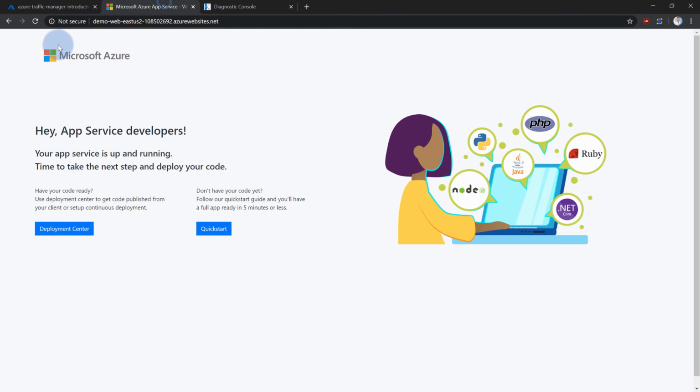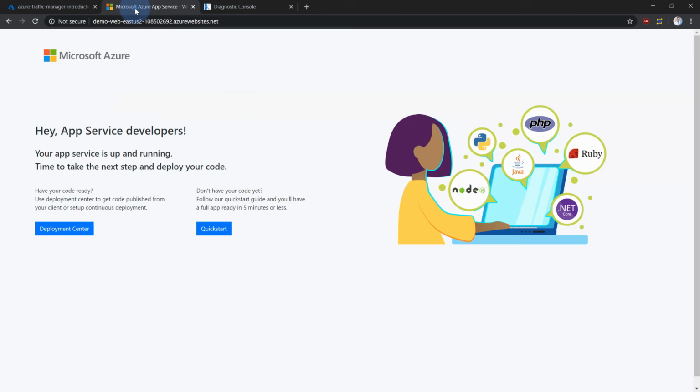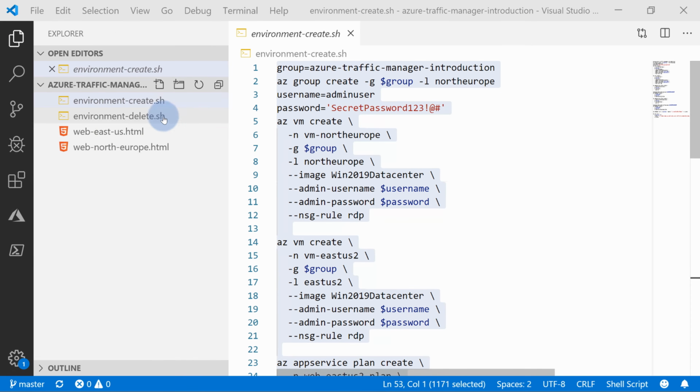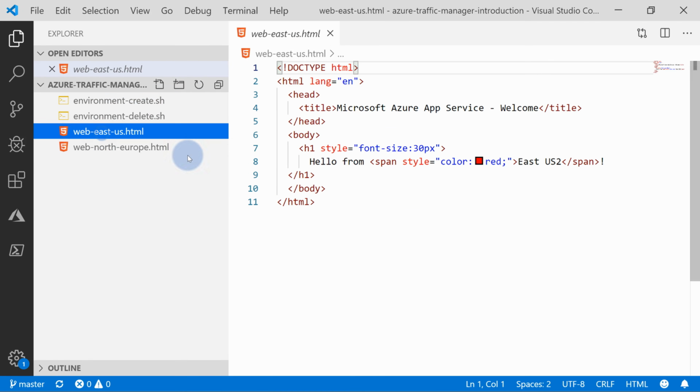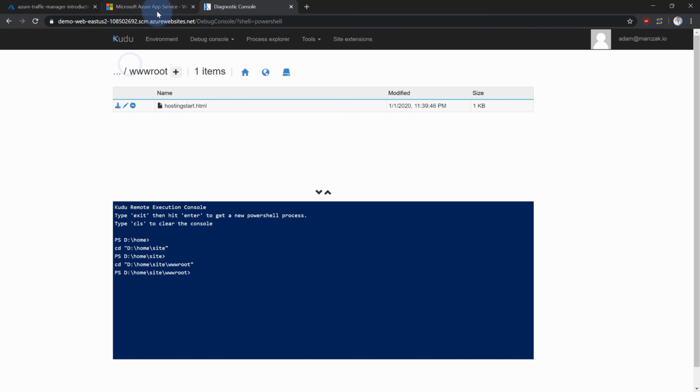What we want to do is change this default web page so that it actually says East US 2, so we know which one of the servers is returned by the Traffic Manager. To do so, we're going to go to Kudu, go to site, wwwroot, and here's hostingstart, the default page that you see here. So let's just edit it and paste in the example that I gave you. For East US, I prepared a very small HTML for you, just to paste in. Hit save, refresh the page, and as you see, hello from East US 2.